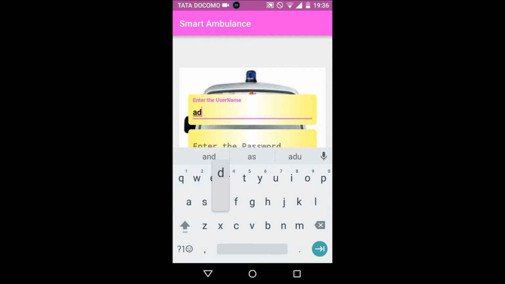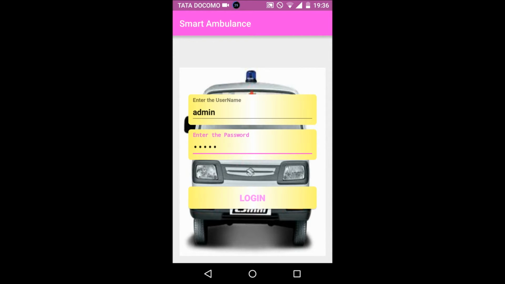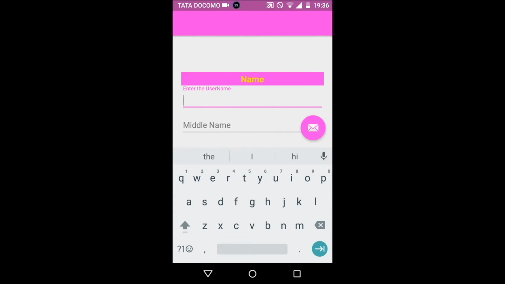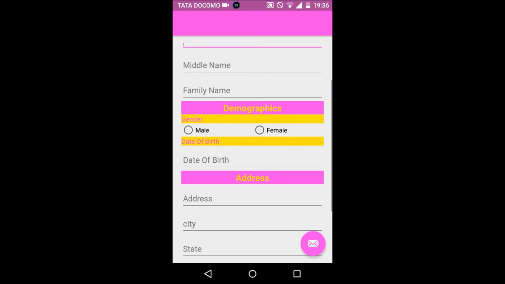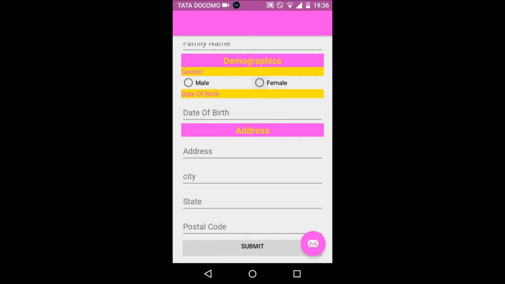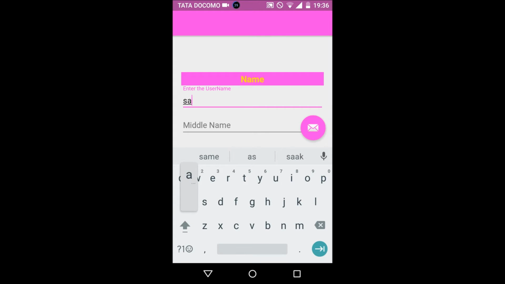Admin. Click on the login button. Here you can see the patient registration form has popped up. Here the nurse will fill in the details of the patient, which include name, demographics and address of the patient. Let's fill the form. We will give the name something like Samiksha and middle name as Raghunath. We will leave the surname text field blank.